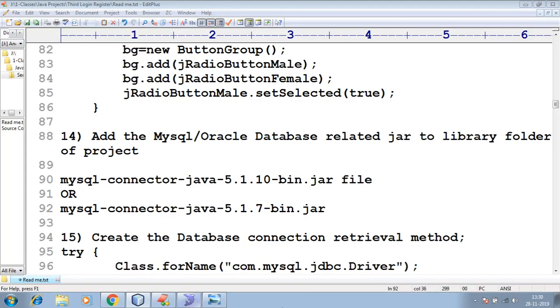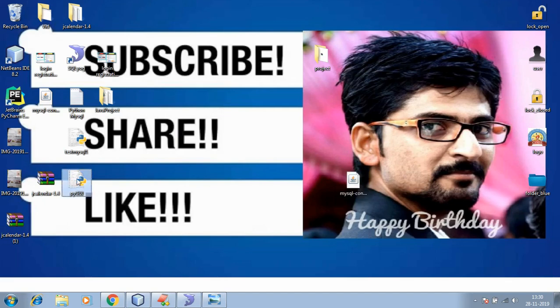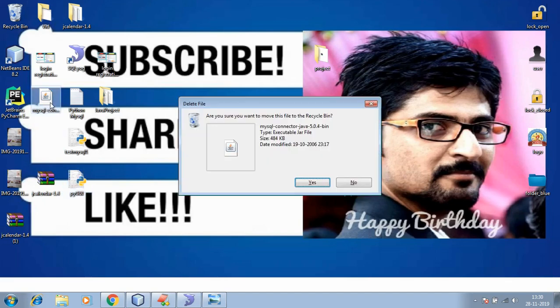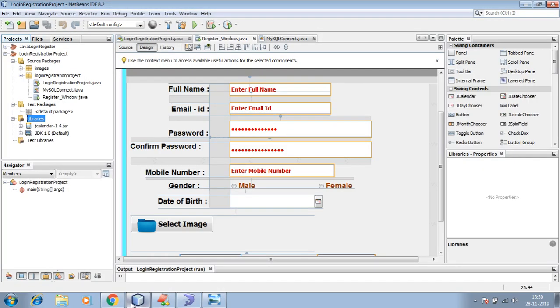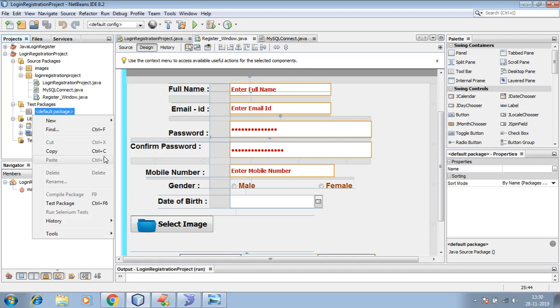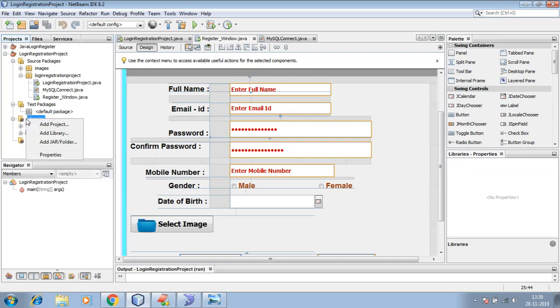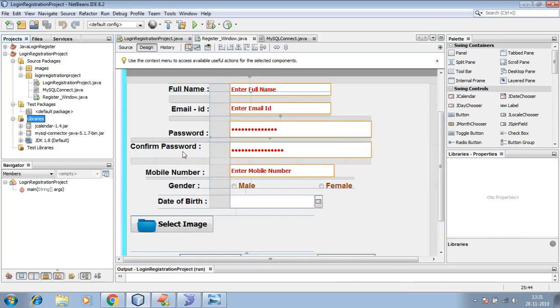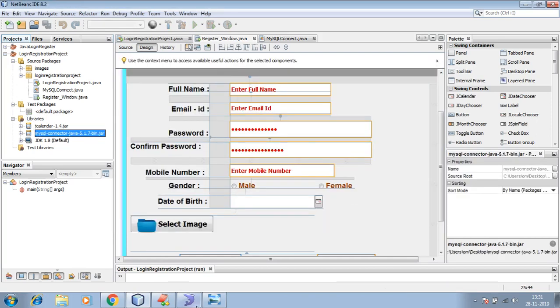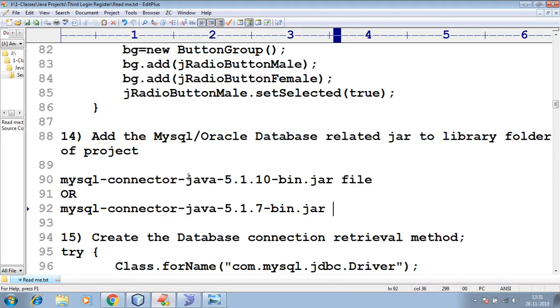Where is that 5.0.4? Because this does not allow me to upload the folder into my database. Do not allow me to store. So right click on the libraries, add jar, so MySQL connector Java 5.1.7 -bin, hit open. So it is added now, it has been added now. Okay, jar is added now.